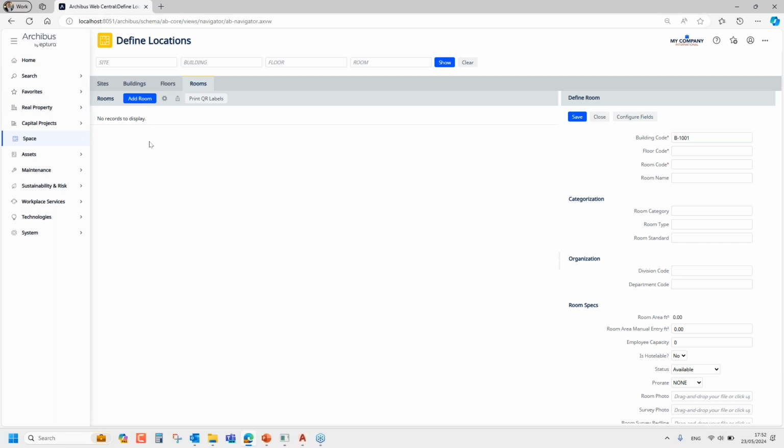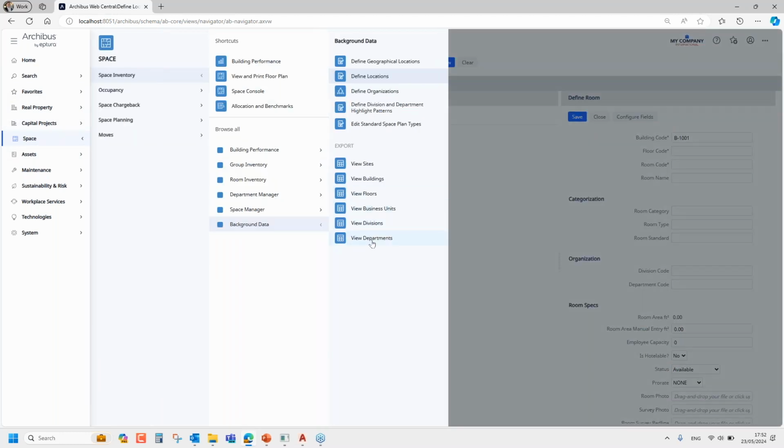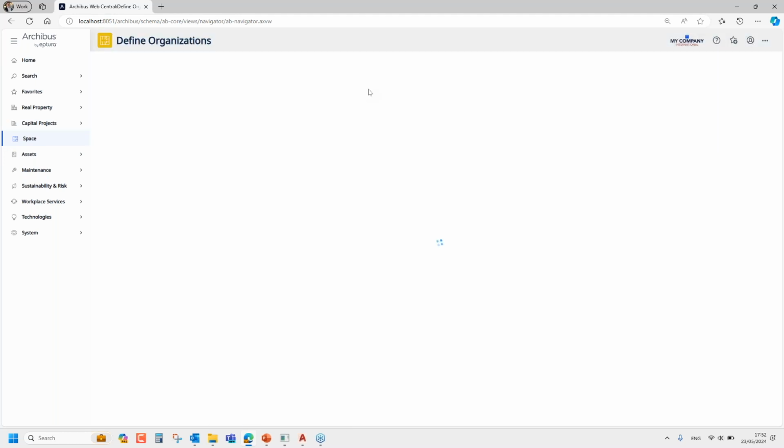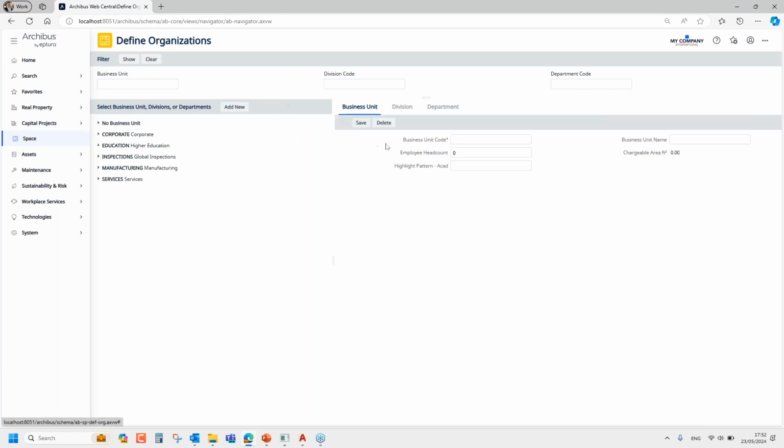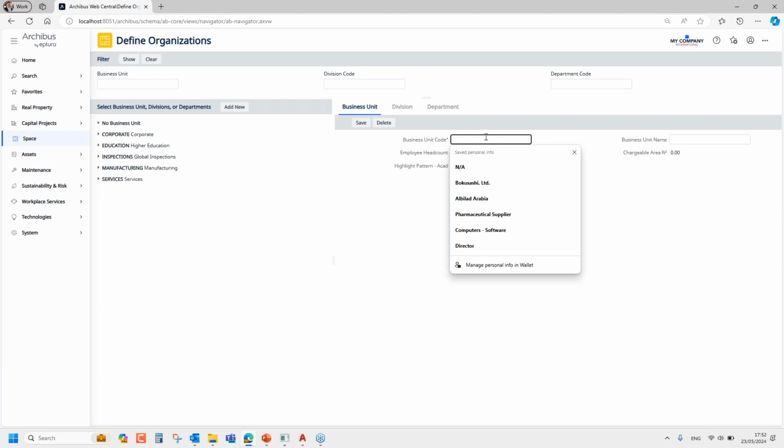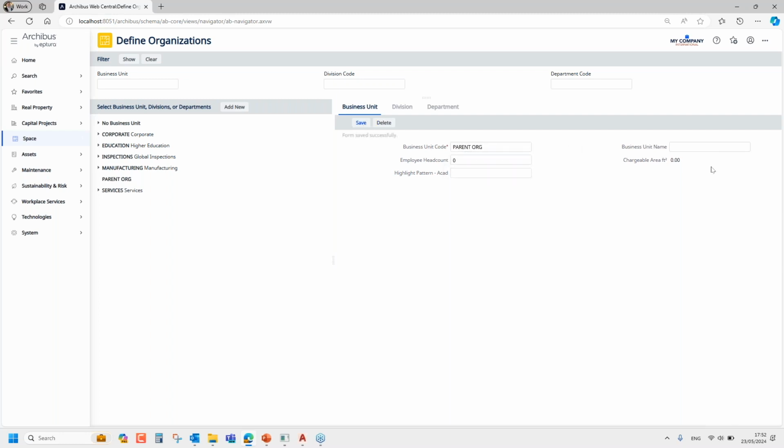So the core background is get those buildings and floors in, and then make sure you can assign some responsibility to an organizational group, which means you also have to have your organizations in the system. So for example, in Archibus, we'll typically add something called a business unit, which is your parent org. Again, you give it a code and a name, and then you add your additional breakdowns of divisions.